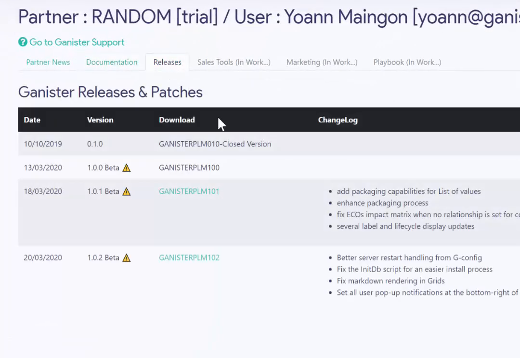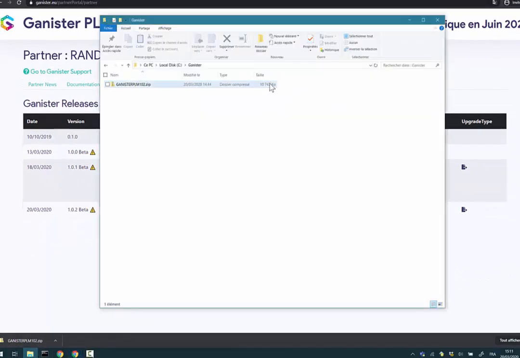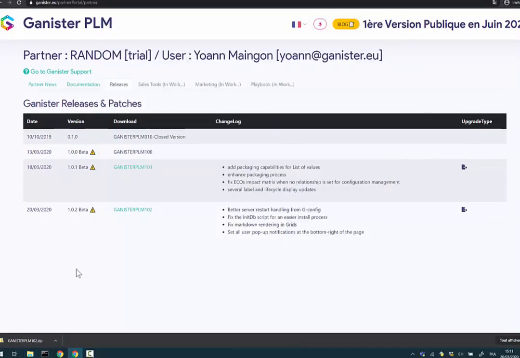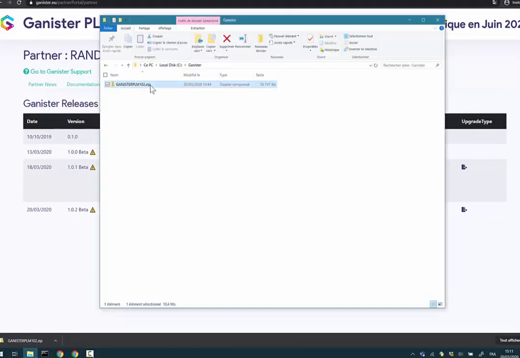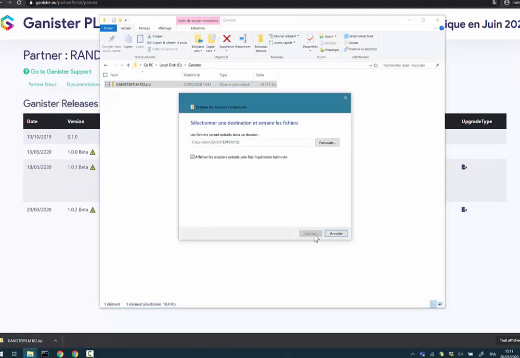and the latest releases. As of today, it's version 1.0 or 1.02, which I downloaded. It's about 10 megabytes. The first thing once you have downloaded it is to extract it. Let's extract this.